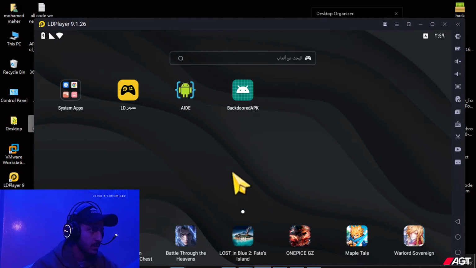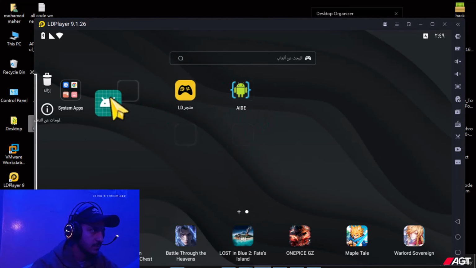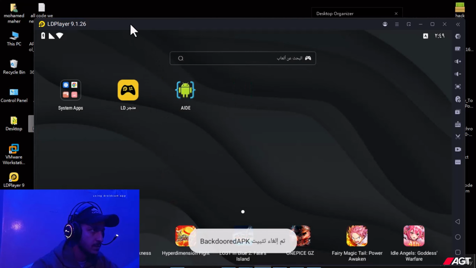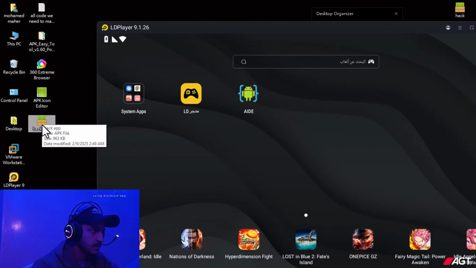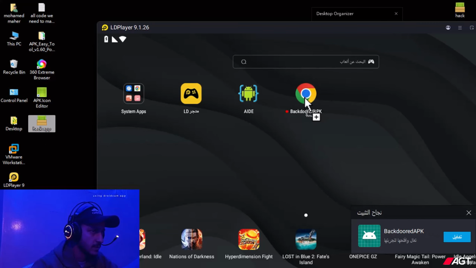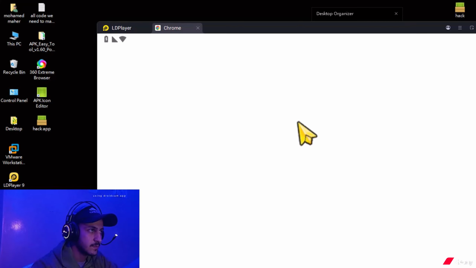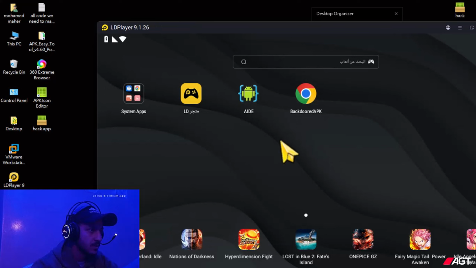Go to LD player and uninstall this. Click yes. Take this hack app and press it here, and as you can see, we successfully changed the icon of our hacking application. Okay, if we open it, it opens. Okay, this is the first method.